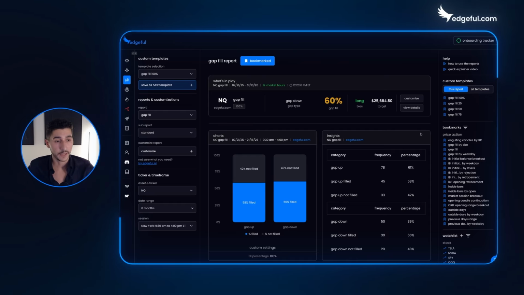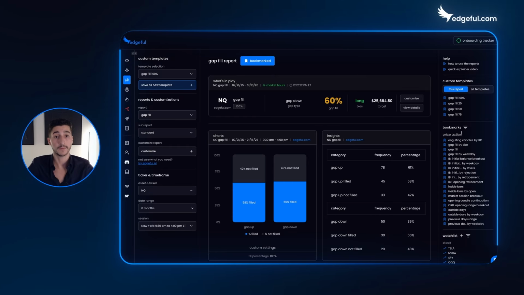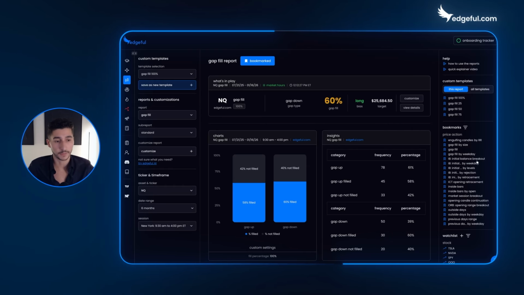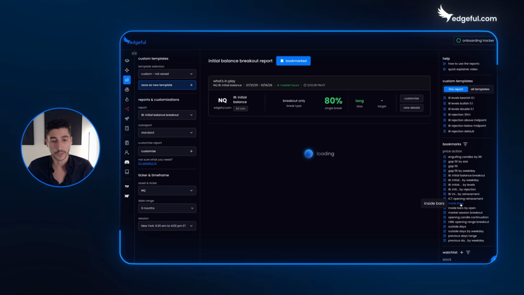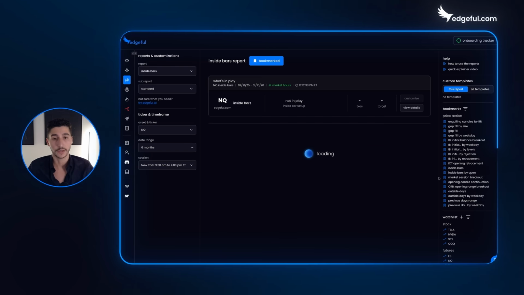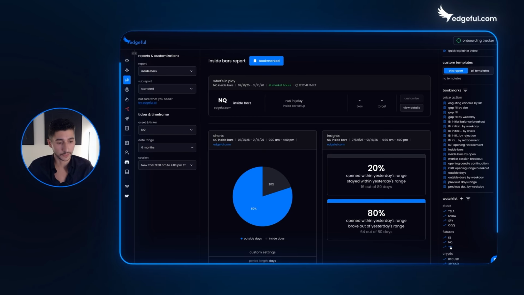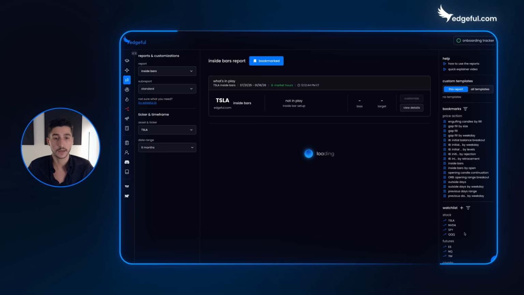The last thing that I'll say actually is the bookmarks. I highly recommend using these bookmarks. Anyone who's new will have the most popular reports loaded in, but you can switch instantly from the gap fill to the initial balance report. You can go, just give it a second to load, and then you can go from here to the inside bars report in just one click. You can also switch from NQ to YM or to Tesla in just one click.